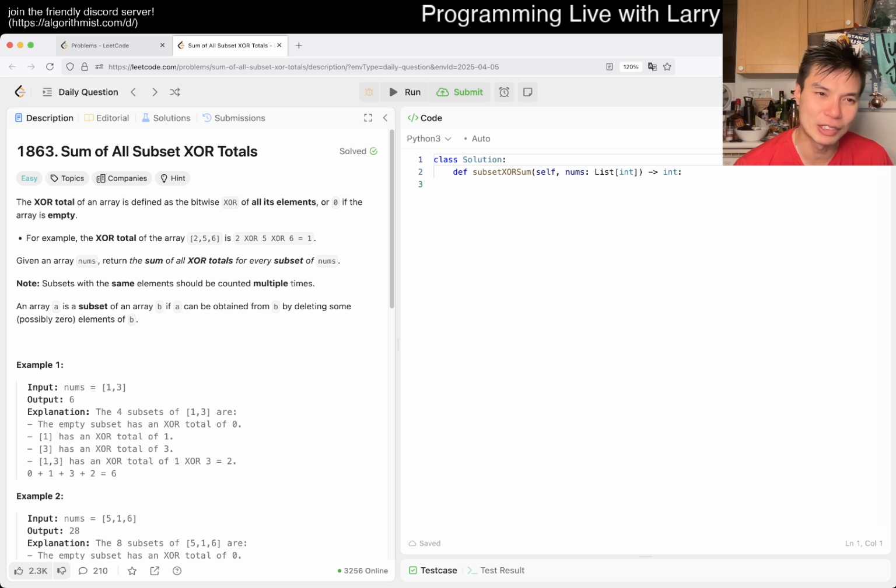Today we have 1863, Sum of All Subset XOR Totals. The XOR total of an array is defined as the bitwise XOR of all its elements, or 0 if the array is empty. For example, the XOR total of an array, okay. Given an array nums, return the sum of all XOR totals for every subset of nums.